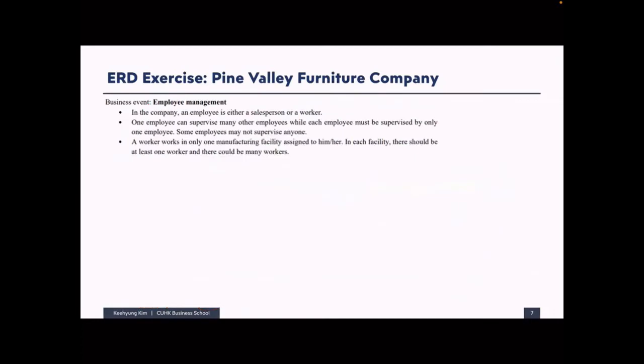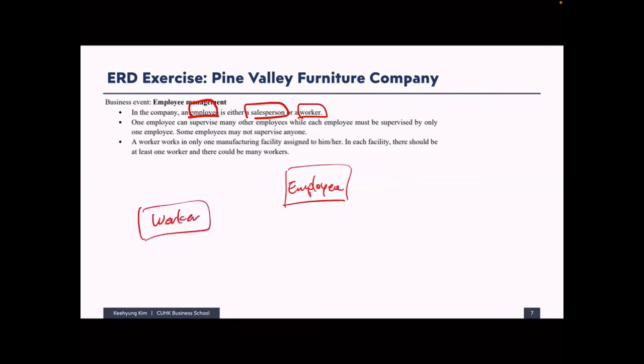And the next one is employee management. So in the company, there are multiple employees. Also, the company wants to store employee information to manage them. If we look at the business rule in the company, an employee can be either salesperson or worker. So we can create that first. So employee. So we actually did something similar in our assignment. So it can be either worker or salesperson.